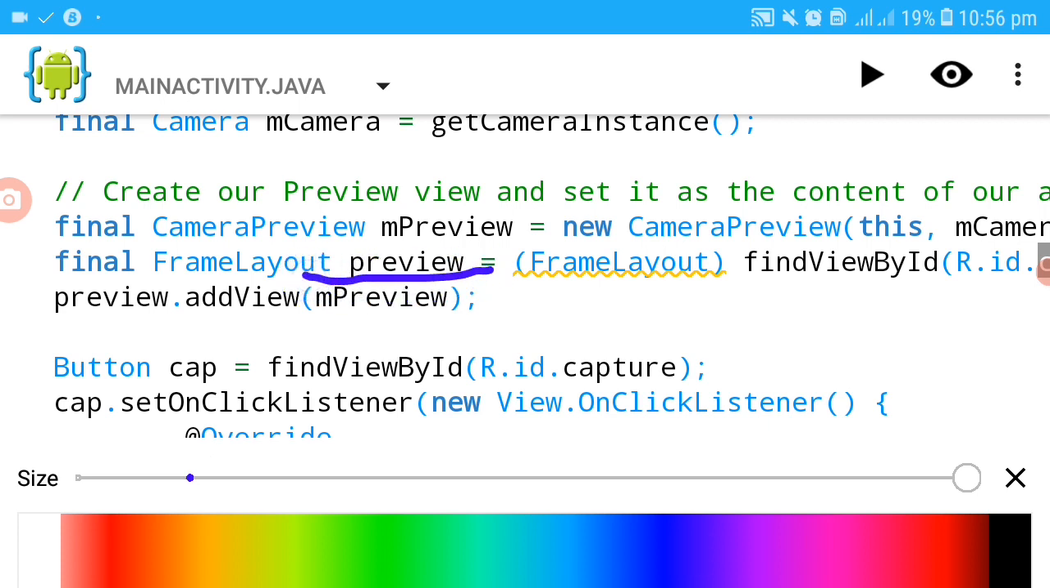Preview. Frame layout ready. Get it from main.xml.